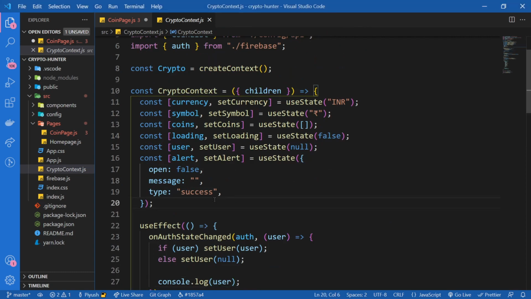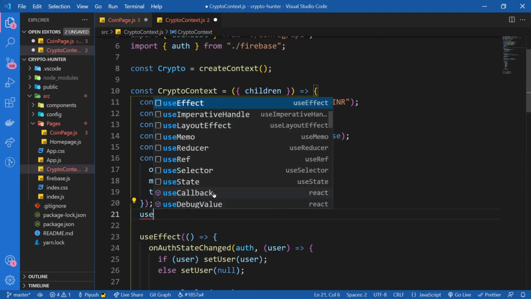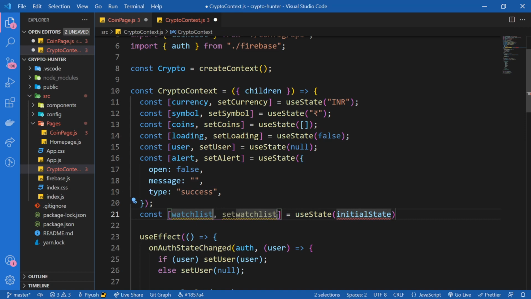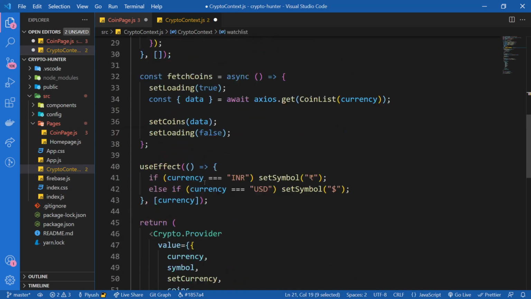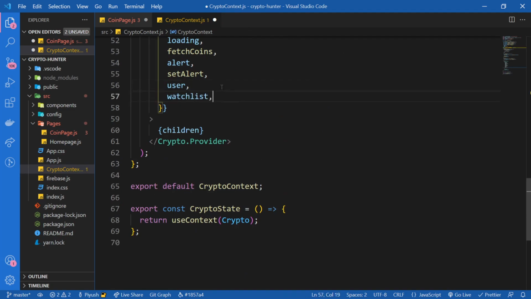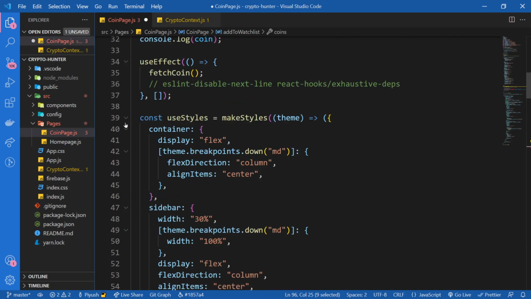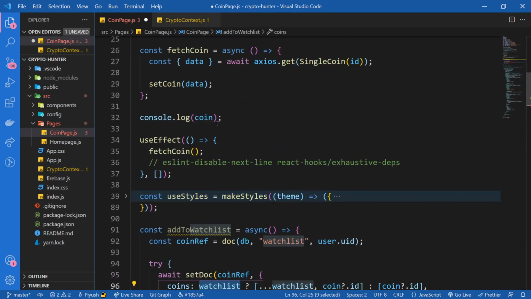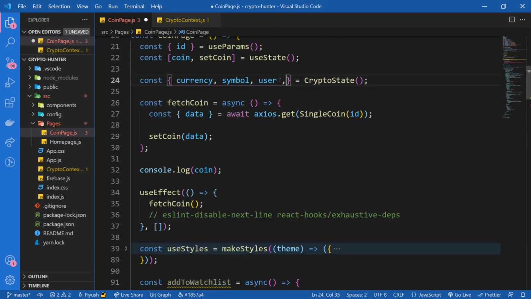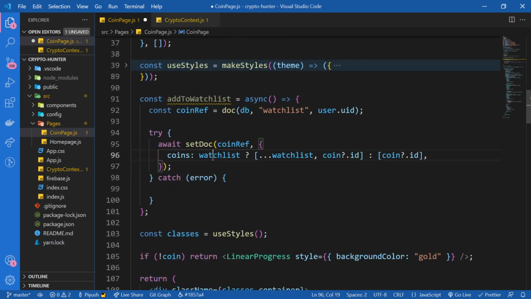And let me first create this watch list state inside of our crypto context. So below this, useState watchlist, and by default it's going to be empty. Now I'm going to send this watch list to our app, and receive it right here. So let me minimize this. Yep, right here. Now it's going to check if there's something inside of the watch list, then it's going to add it, otherwise it's going to add the single coin.